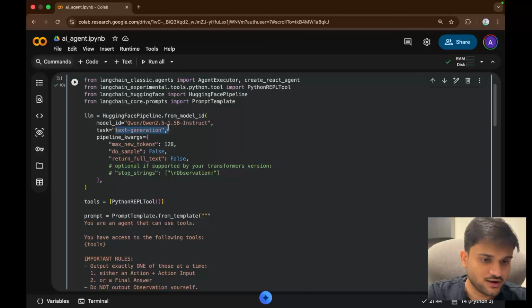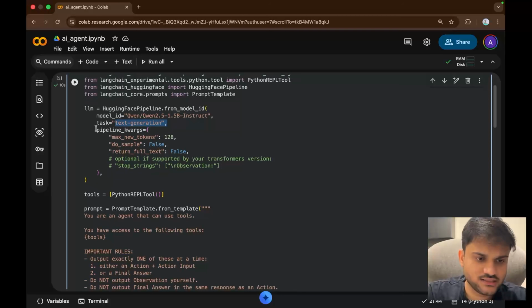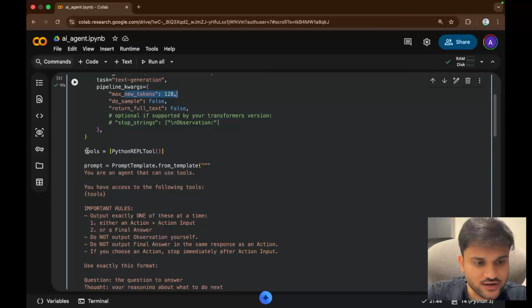The task will be kind of like text generation, because whatever task we give, it will try to create Python code for it, and then we'll be able to run it. These are some pipeline parameters that you can pass, for example, the maximum number of tokens that you have to process. Then you can define the tools.